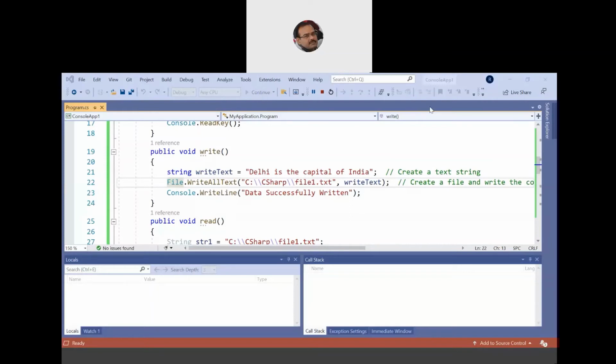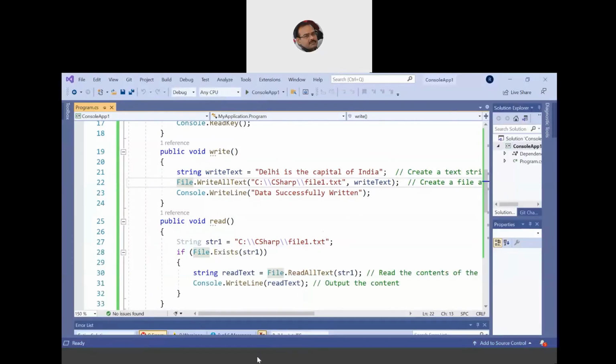So now we can go back to the file. Command prompt window is not visible. Only the code section is visible, sir. Okay. Let me share the complete screen once again.